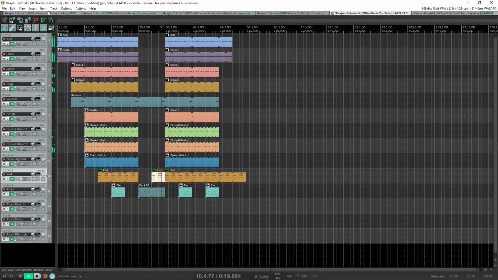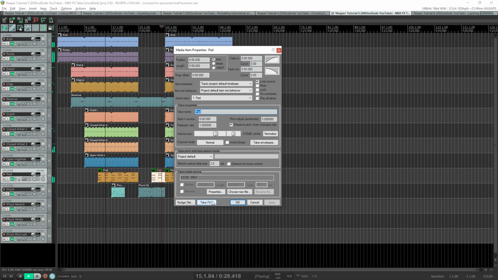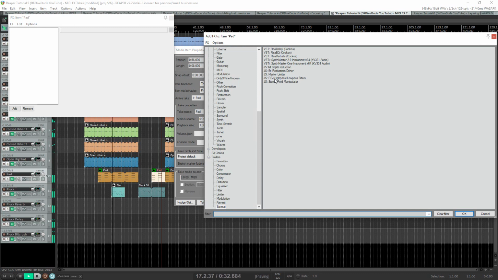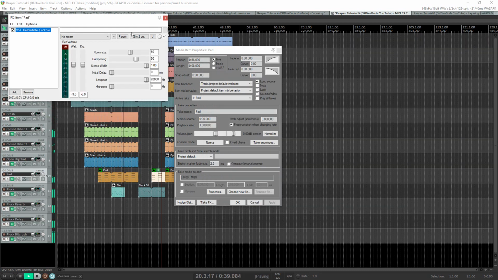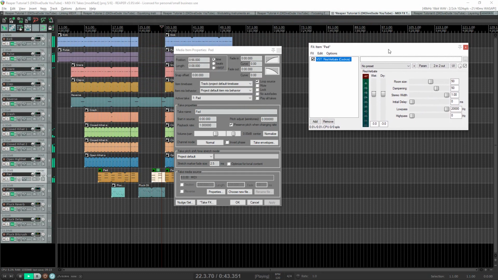Then you go to the item main menu and click item properties. Note the F2 shortcut. You then click Take FX and insert the effect you want in that particular segment. Let's say here it's reverb. Let's move this over here. This loop in this particular section here. Solo out the pad.